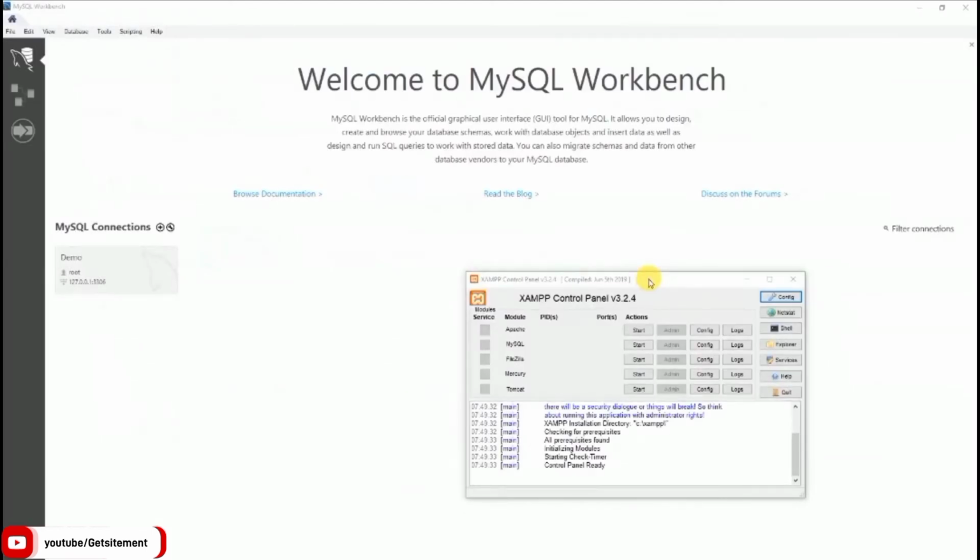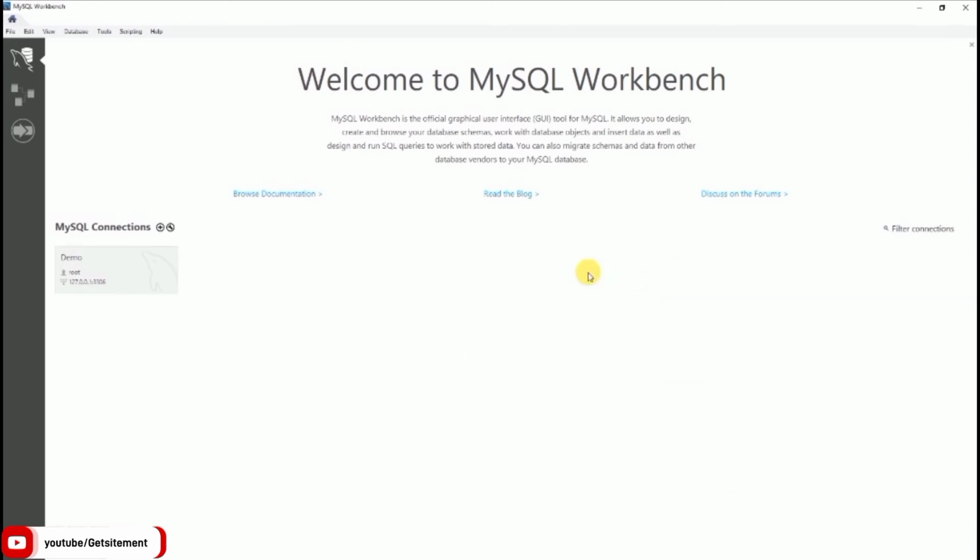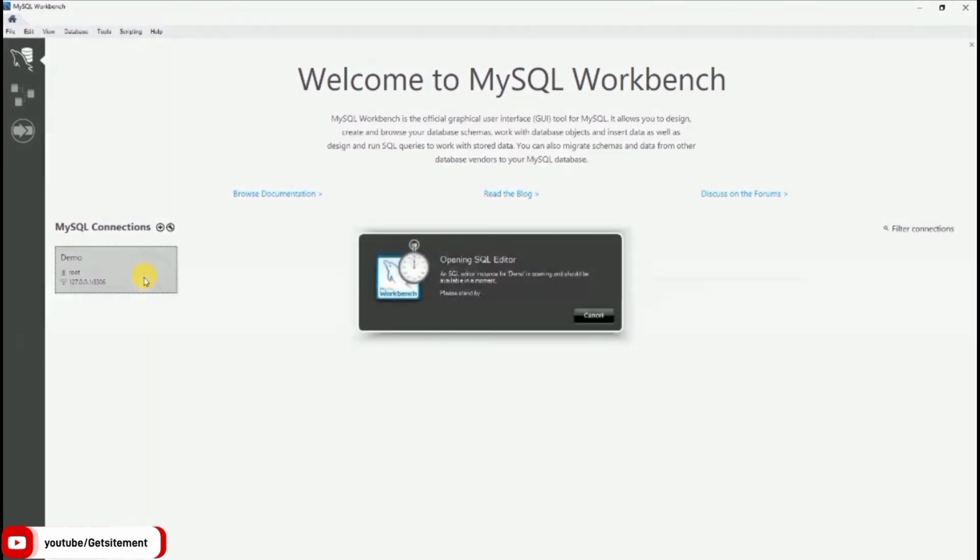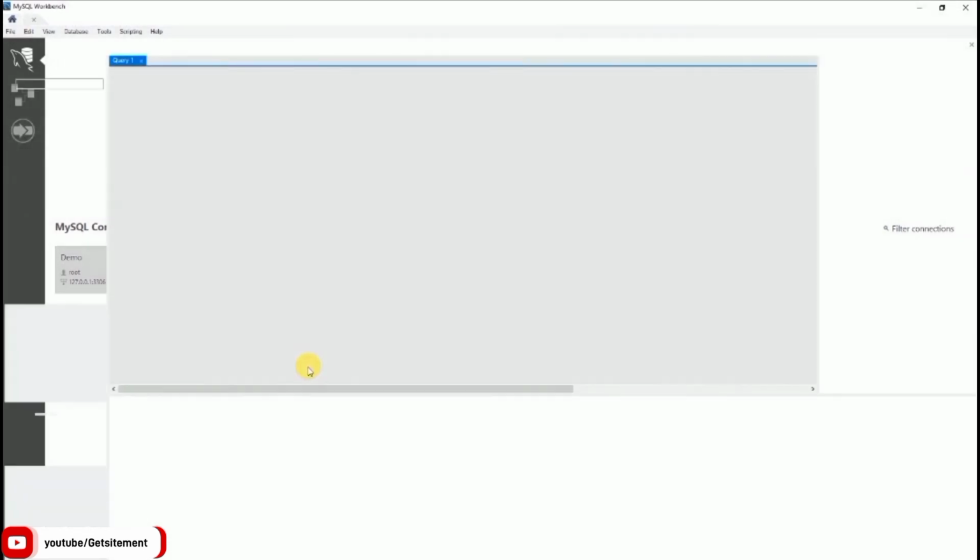Hello, I am back in my MySQL Workbench application. But first we need to start our XAMPP server. So I already opened my XAMPP control panel. First I'm going to start Apache and then I'm going to start the MySQL server. So first we need to create our connection. I hover my cursor over the connection name and double click on it. It's trying to connect with the server.